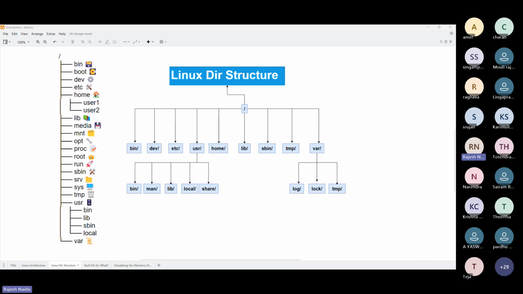The top of the directory in Windows is C, right? In Linux, there is no drive name called C. So guys, I will make a comparison between Windows and Linux so that you can easily understand.